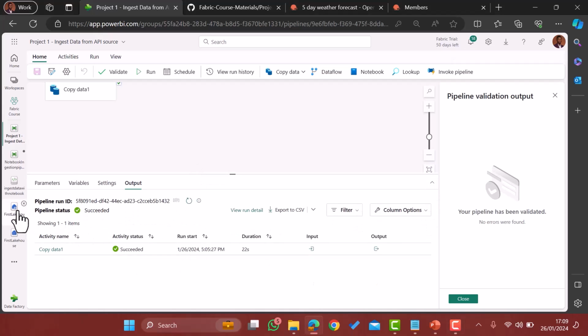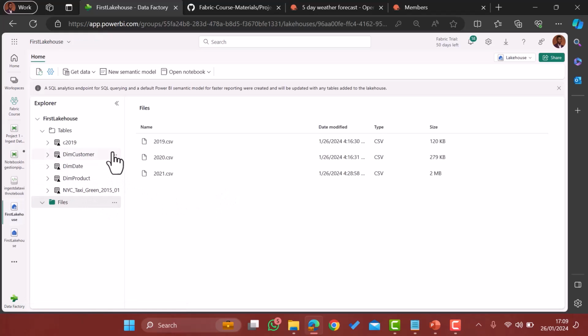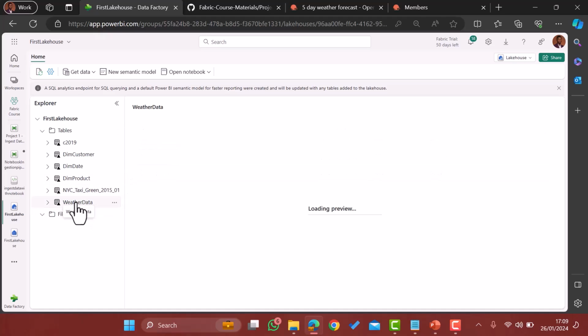So let's go to our lakehouse and inspect what we have in our lakehouse. I will just refresh this table now and see if that data has been ingested successfully. I will click on refresh once more. Once I click on refresh, you see we now have weather data here. So I can inspect that data and see what I have in my lakehouse. This data has been ingested successfully.